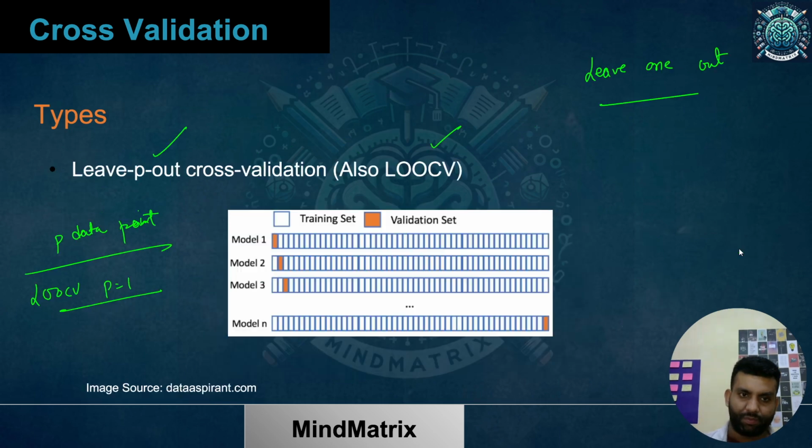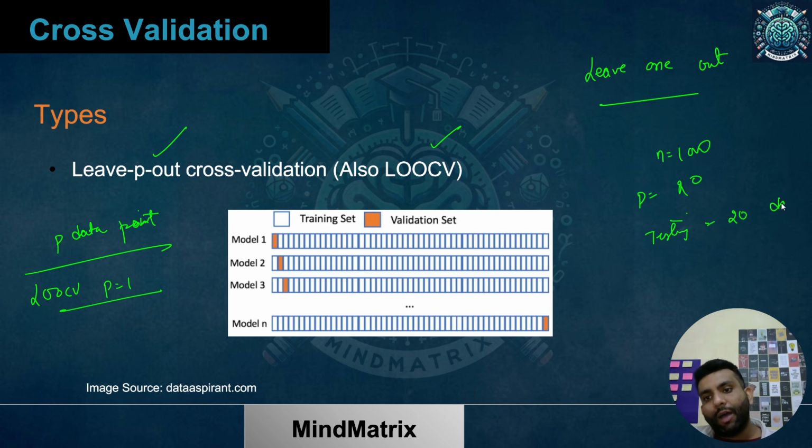Simple. Now for this one, let's suppose again n is equal to 1000 data points, and p is, let's say, 20. That means within testing you will use only 20 data points altogether. And the rest of the 980 data points which are left, you will use for training.